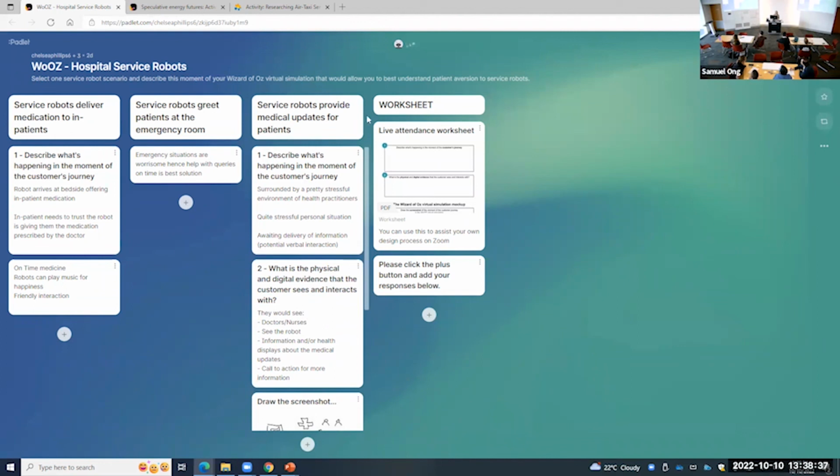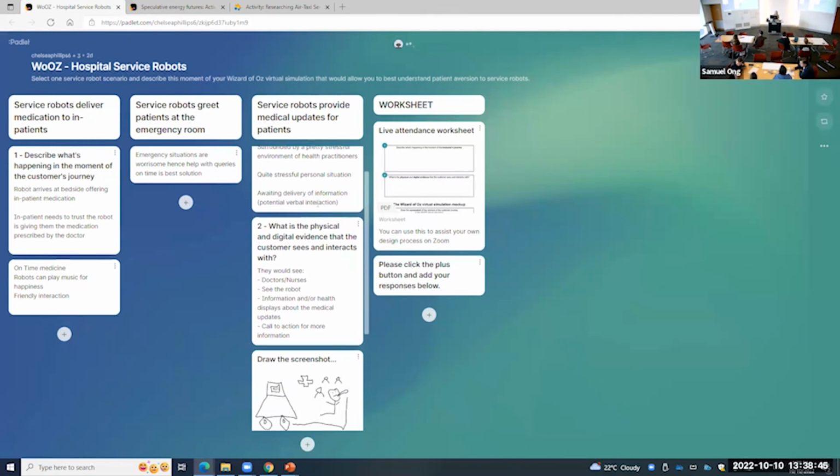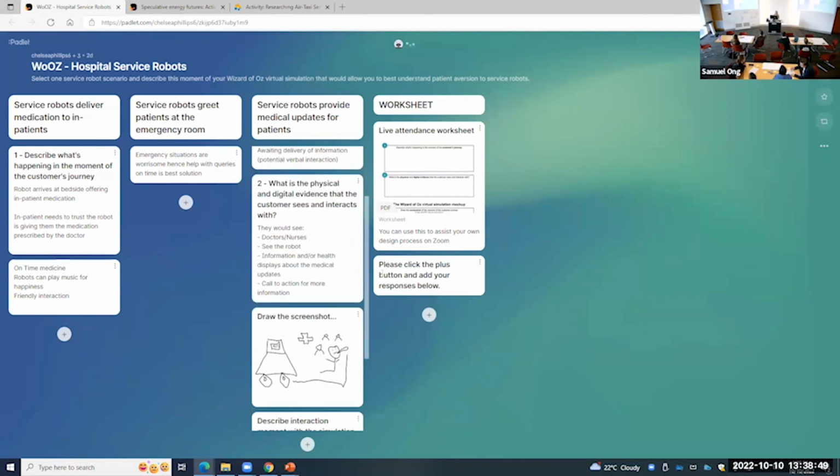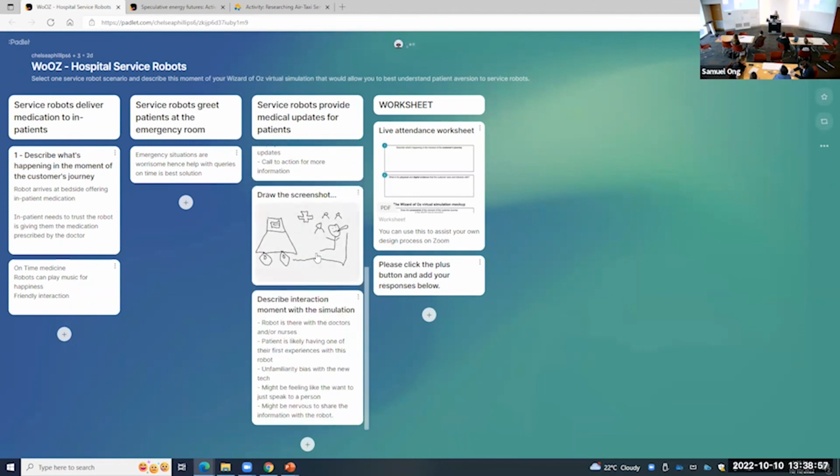Oh yeah, so you have your work here. So in terms of the service robots providing medical updates for patients, you describe what's happening surrounded by a pretty stressful environment of health practitioners, quite a stressful personal situation. Understandably, they're an inpatient and they're waiting for delivery of information. They would see doctors and nurses, the robot, information and or health displays about the medical updates, and they'd see a call to action for information. So here we can see that there is an inpatient in bed and the robot there is kind of waiting on them.